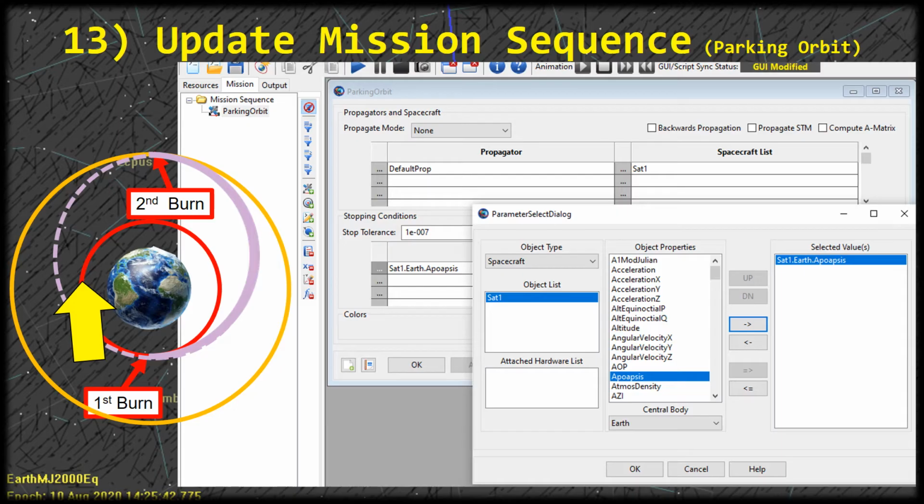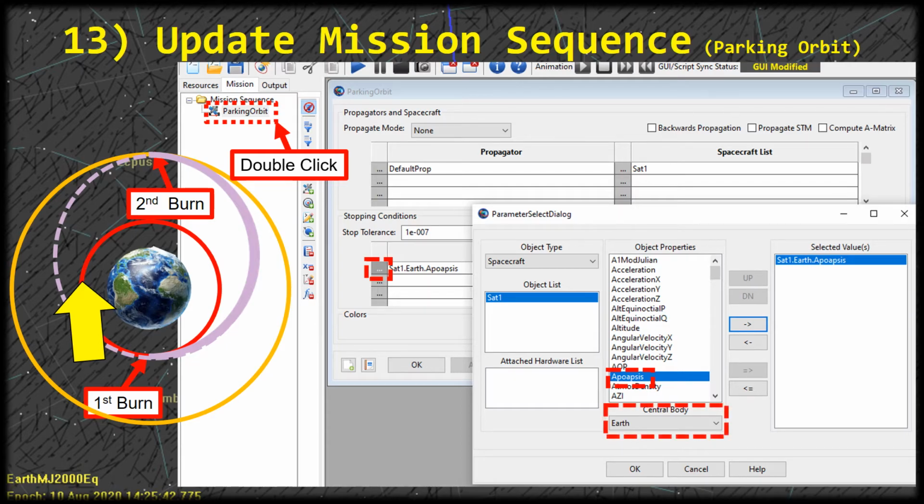Let's double click on that ParkingOrbit event in the mission sequence. In the window that pops up, we're going to double click on these three little dots on the left to change the default stopping condition to be what we want it to be. So in this list, go ahead and find apoapsis. Just as a quick double check, make sure that the central body says Earth. We don't want to stop this at the apoapsis around, I don't know, the Sun, which could be in a different part of our orbit. So make sure that says Earth. Click the arrow to move it over to the right as a selected value. When you've done that, click OK.